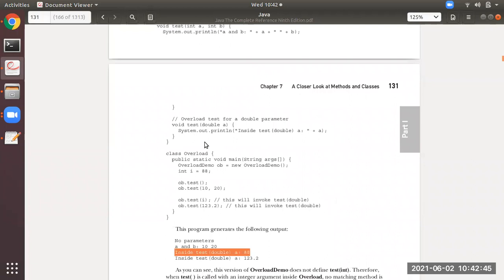See, it is calling this method. You can observe the output also. That's it students with the program. Then the last one is ob.test of 123.2. Obviously this is a double value, so this method will invoke this one. It is clear and fine.